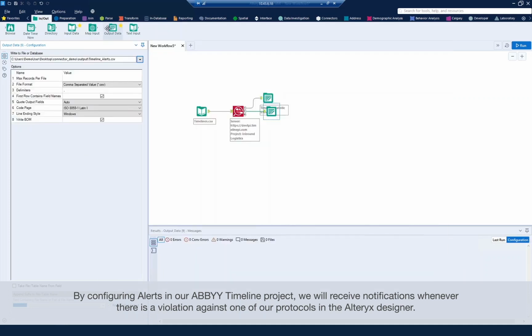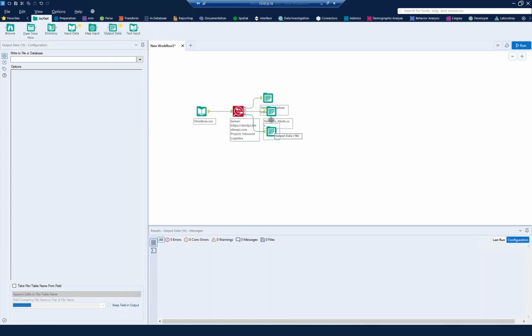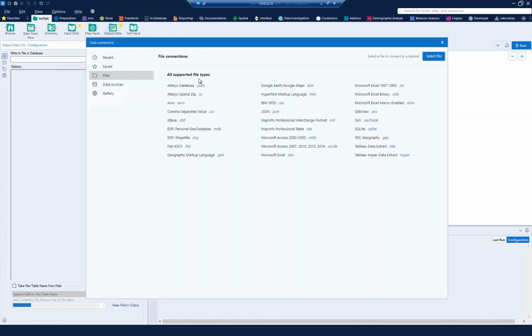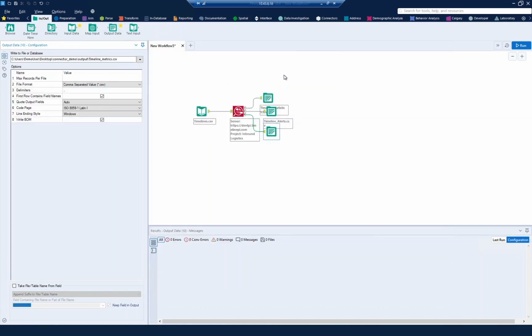And the third extraction option we can also add would be any custom metrics that we might have configured in our Timeline project, and save them there as well. After setting up our workflow, let's run it and see some of the results.